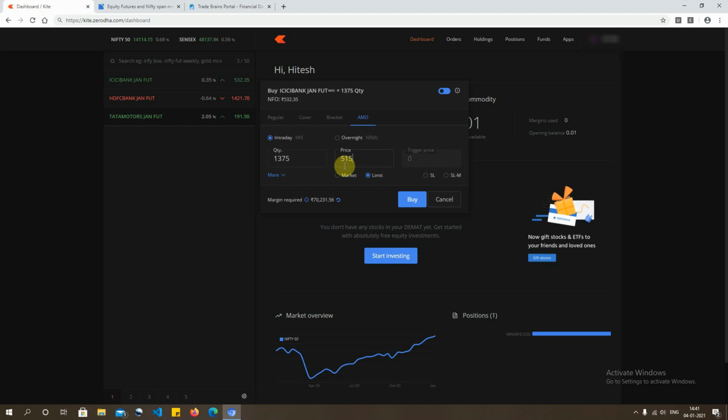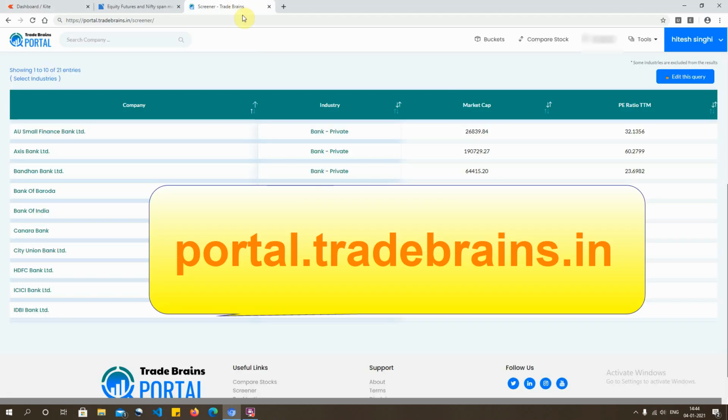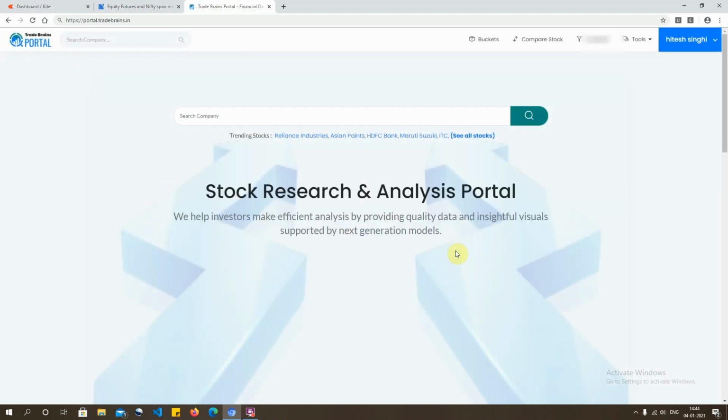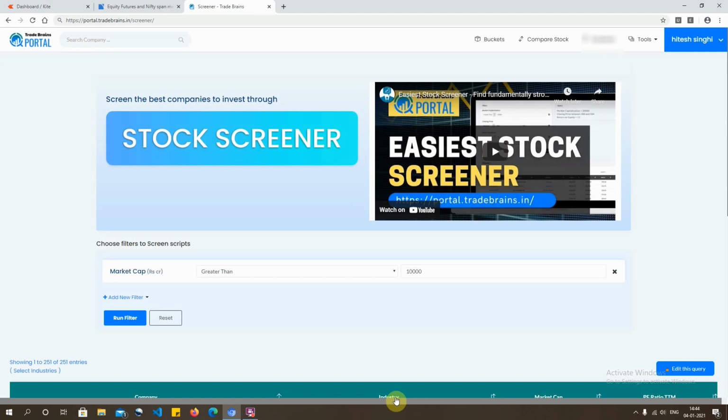So now the next question which could come to our mind is that supposedly I have chosen ICICI Bank, but what if you want to explore other options which could be investment worthy or trade worthy in the market? To solve that problem, TradeBrains has launched its own portal. It's called portal.tradebrains.in. That's how the main page looks. All you have to do is go to the screener. It's a very comprehensive and easy to use screener.